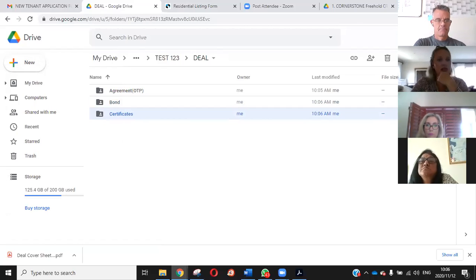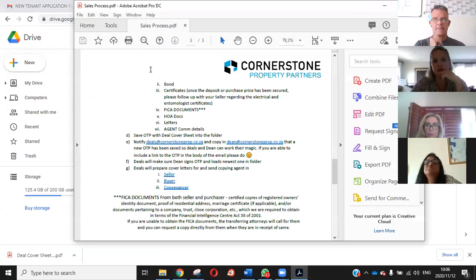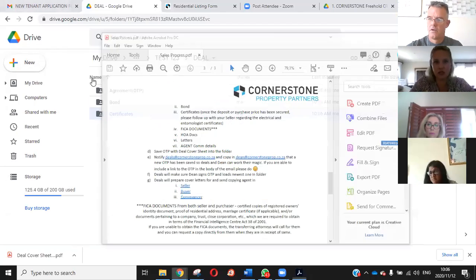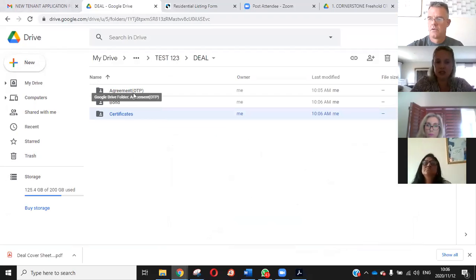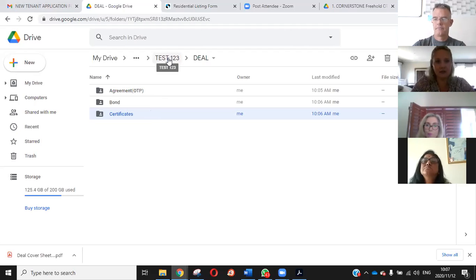Okay, so guys, you can see as I'm adding these folders, I'm adding them according to what is laid out here. Your FICA documents, some people will have HOA documents, homeowners association docs, and your letters. In the letters, when you send an OTP through, I'm going to show you now the letters that are going to be added in there. So once you've saved your OTP and your deal sheet cover into these folders, under the agreement, you're going to draft an email to deals@cornerstone and notify deals, new deal or new OTP, and the address, test 123, and you send it to deals@cornerstone, and inside there, you're going to put this link.